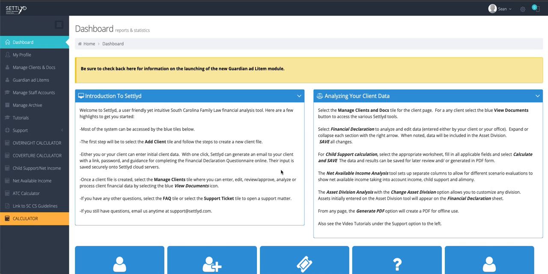Today I'm here to tell you about a new module that we have only today launched. It's our new Guardian Ad Litem module. The launch is so new that in fact we haven't even changed our banner yet. That should be modified in the next little bit, but let me show you how you use this module.